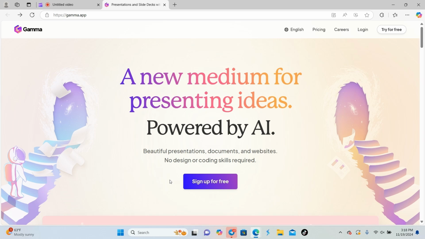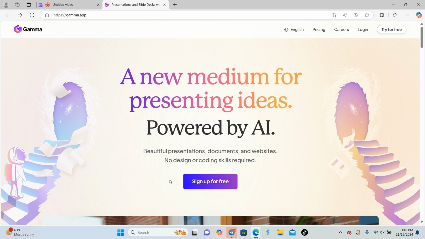Have you ever heard of Gamma app? Today we're going to check out Gamma app. This tool is great for making awesome presentations and documents. Let's get started.